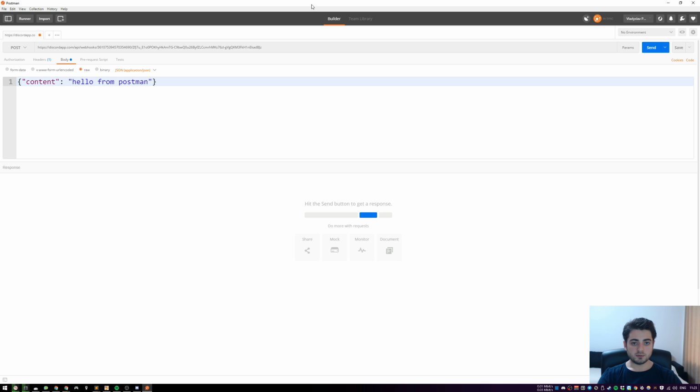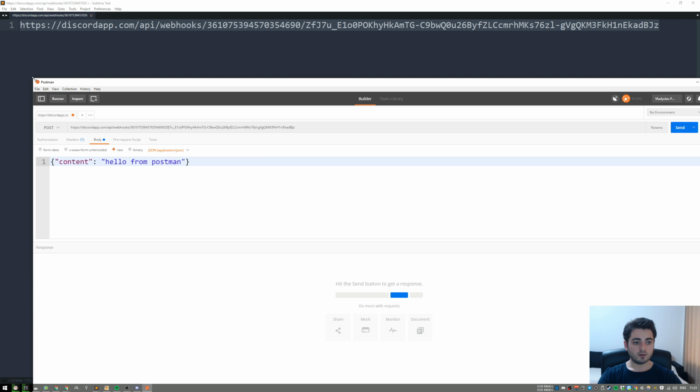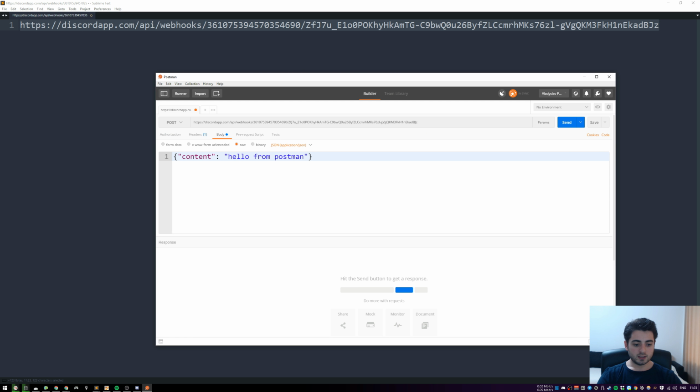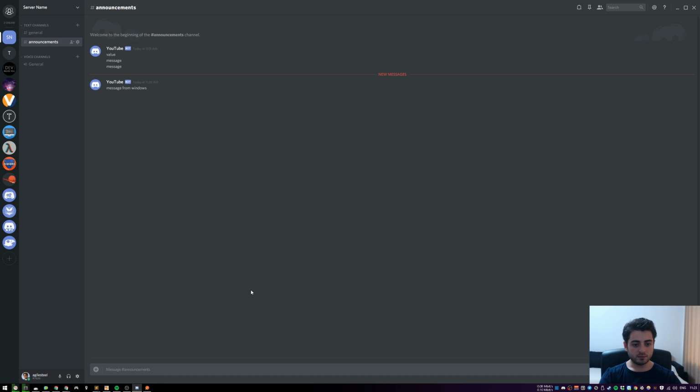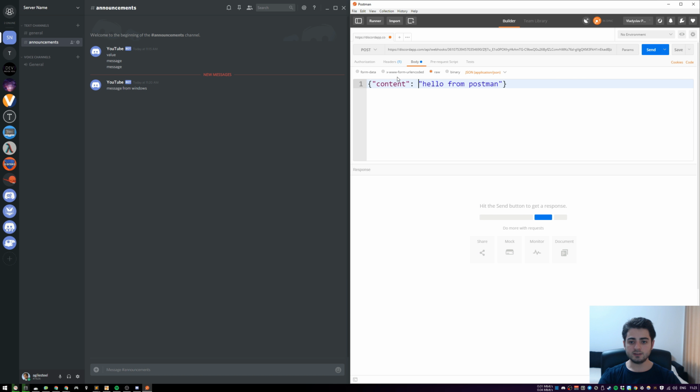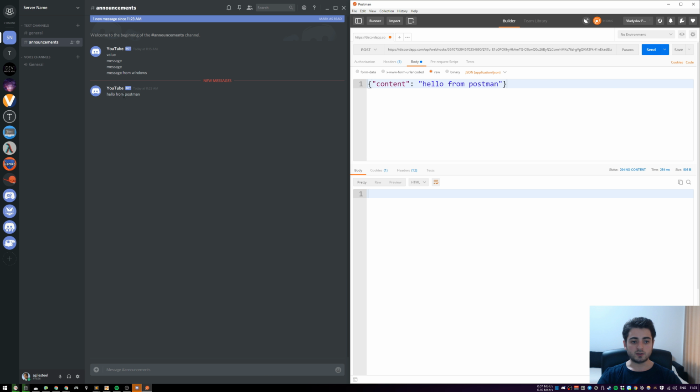Let me make this smaller, like that. Let me bring in Discord. So Discord is on the left and Postman is on the right. Okay, so now we just need to press send, and it worked. Okay, hello from Postman.